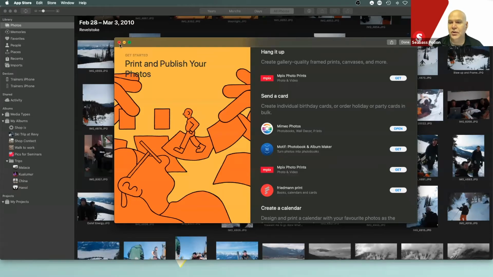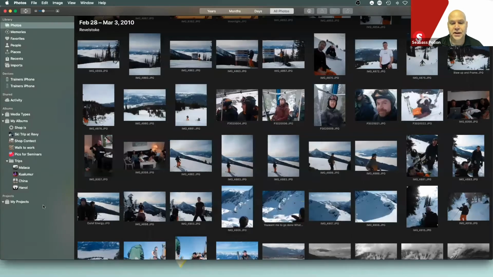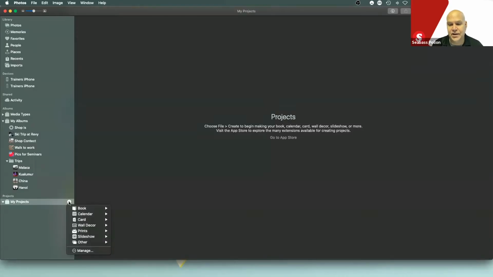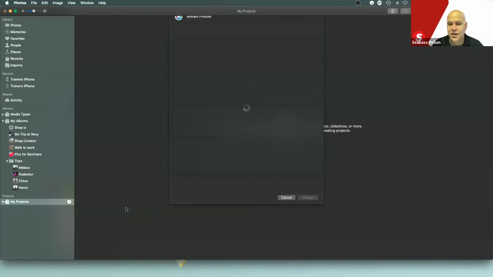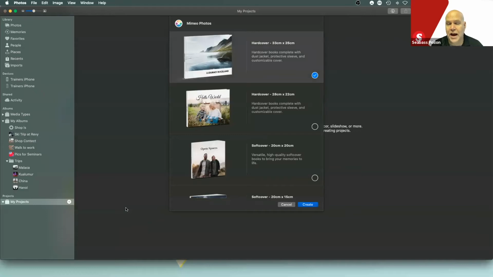So we're going to move on now and start off with, let's say, making a book. I'm going to select plus again, select book. And because I've got Mimo Photos installed here already, I'm going to select that. You should see the Mimo app open up, and it's going to ask us what kind of book we want to create. There'll be different sizes, soft covers, hard covers, and the like. I'm just going to use the standard one here.